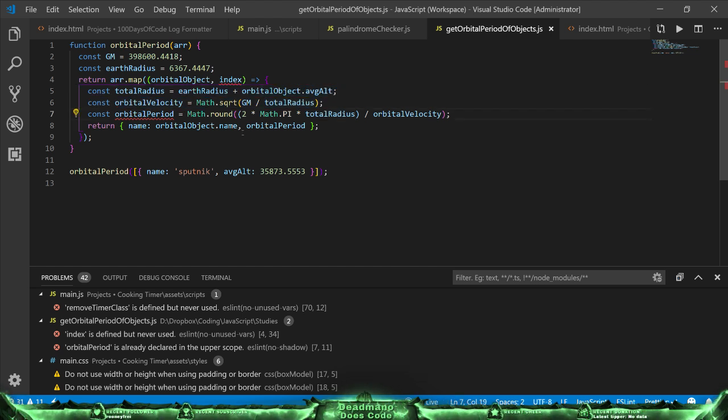And then the orbital period is taking 2 times pi times the total radius divided by the orbital velocity. And then from there, we just had to return the name that they're passing in, so in this case Sputnik, and returning orbital period.